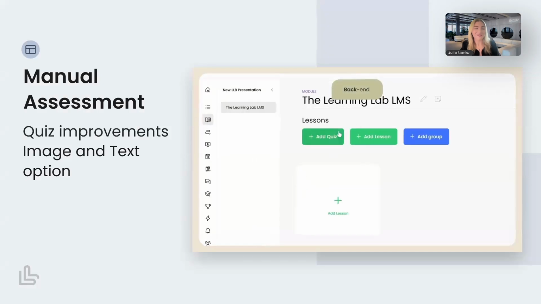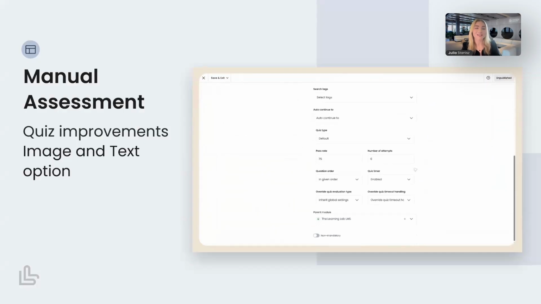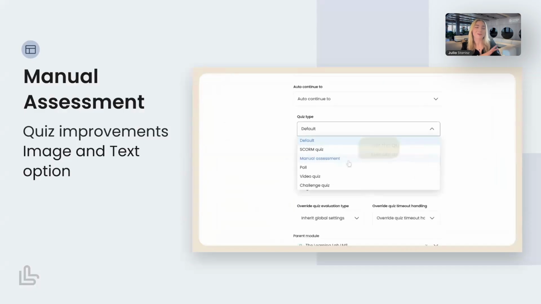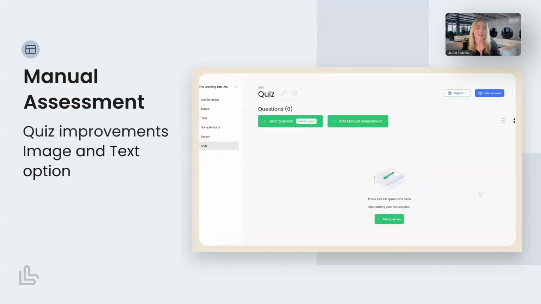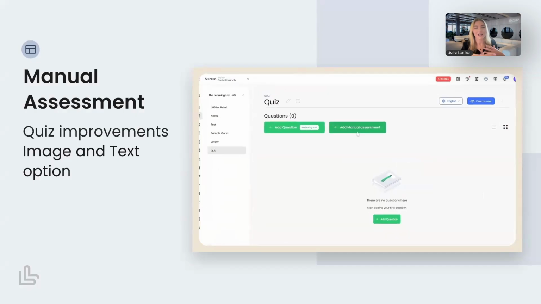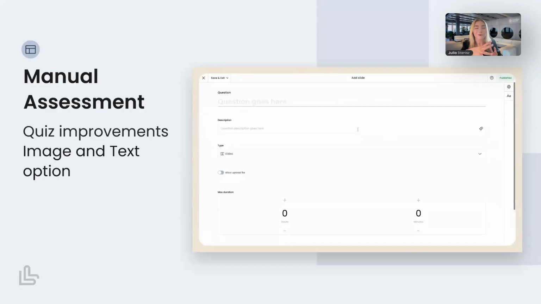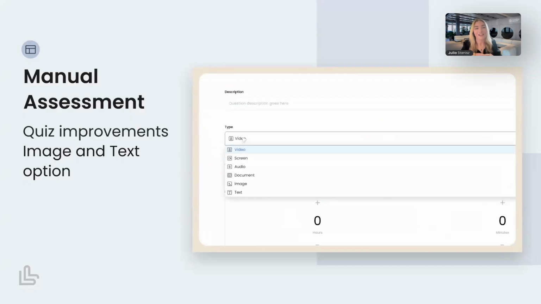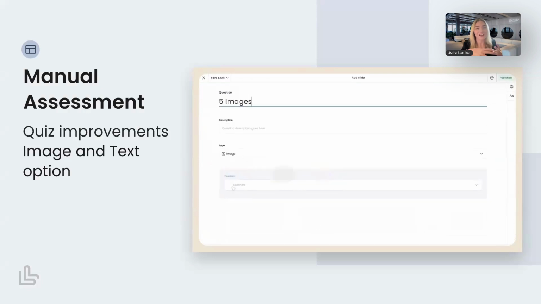Amazing. So now let's move on to our next small but exciting update, to the manual assessment quiz. Hopefully you know about that feature, but this is one of the quiz types that you can choose, which is the manual assessment, allowing you to actually contact the learner almost one-to-one, and ask them to provide some additional information and produce actual content.